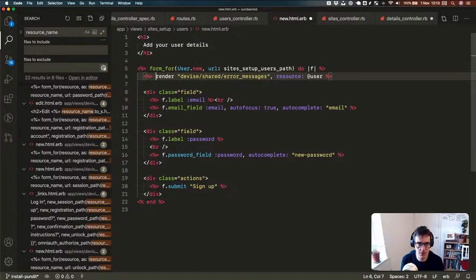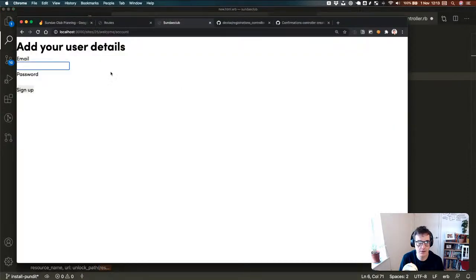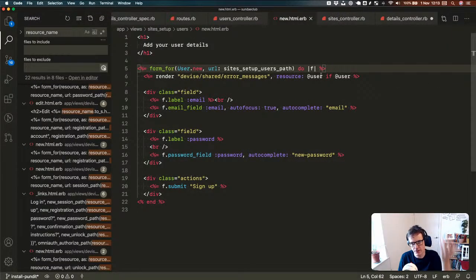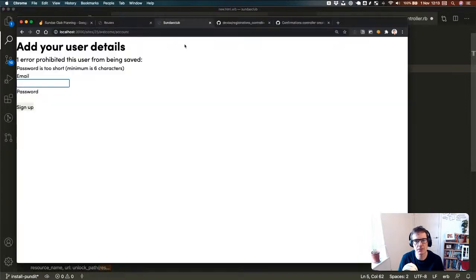In fact, does this work if we just do this? Yep, cool. So basically we're trying to spit out the errors when there wasn't a user, and the user only gets created when they submit it for the first time. So here we say 1 error prohibited this user from being saved. Not a great bit of copy. Password is too short, minimum of 6 characters, and it's wiped the 2 fields. Cool. This one will always get wiped because it's a password field, I think. So that is great.